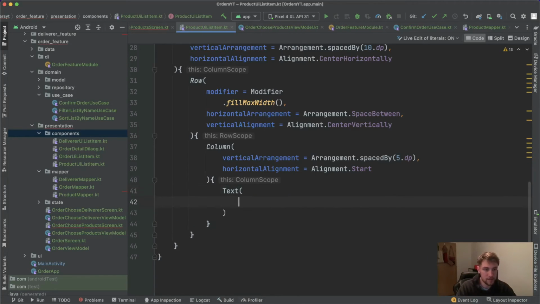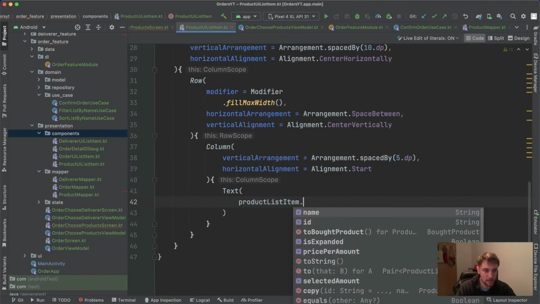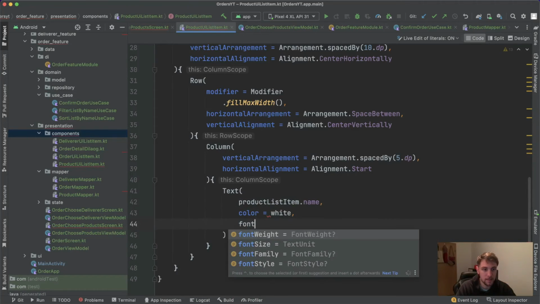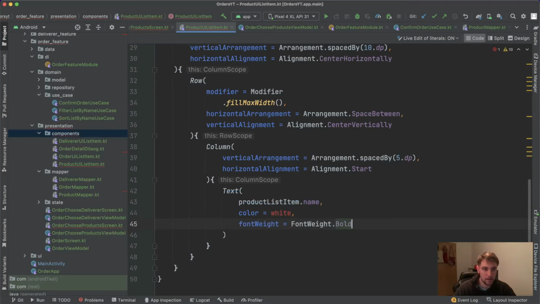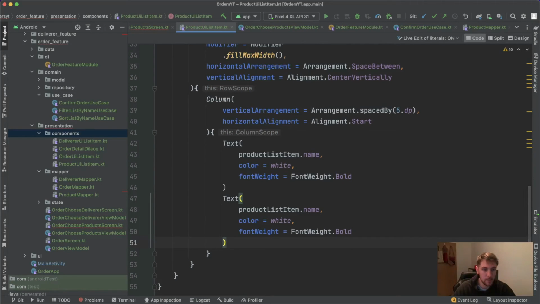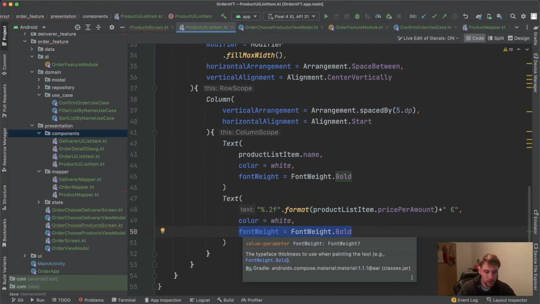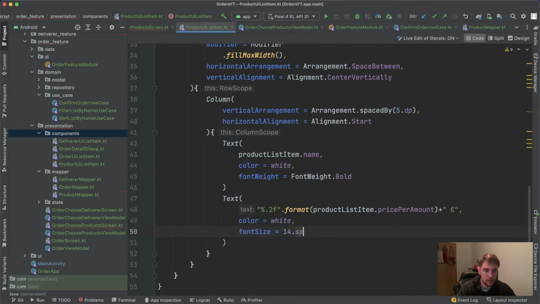First of all, we will have the text, which contains our productListItem.name. The color of this text will be white. The font weight will be bold. Let's also import white, and then we can copy this text and paste it down here. The second text will be a formatted text. So we will say "%.2f".format, and here we say productListItem.pricePerAmount. And then we attach the euro sign, remove this FontWeight.Bold, and instead set the font size to 14sp. So these two texts are basically our product name, and below the price per amount.